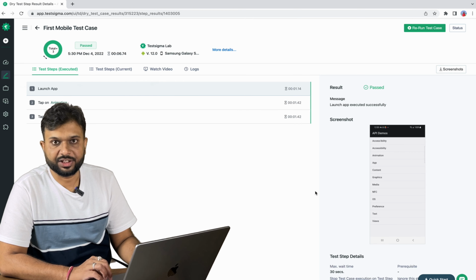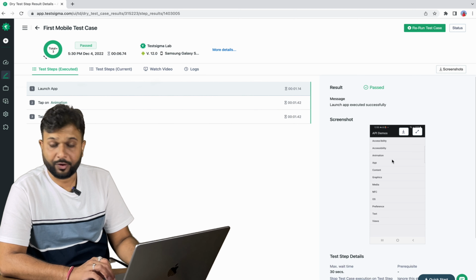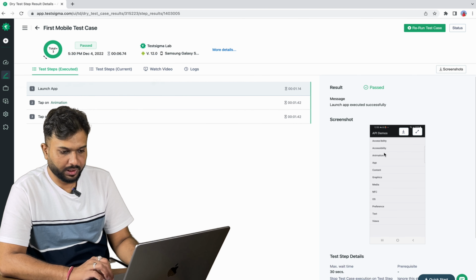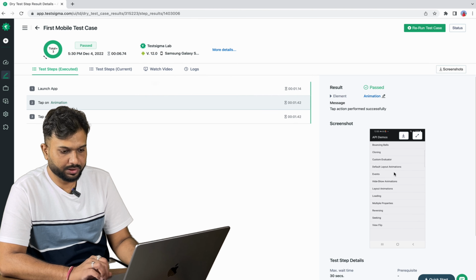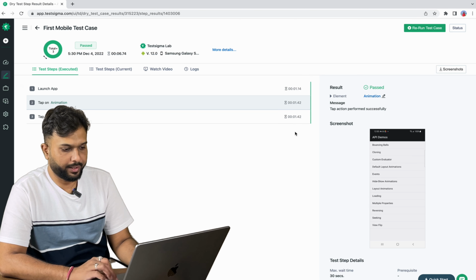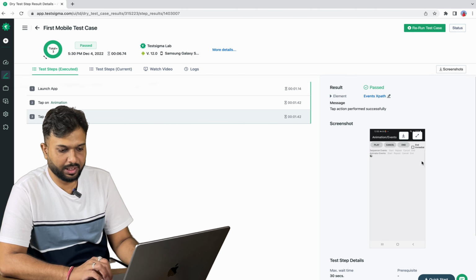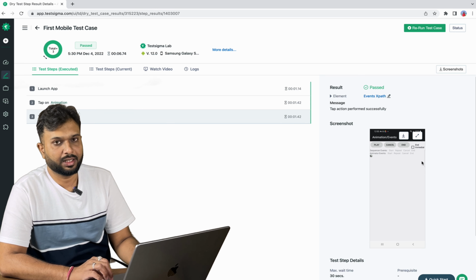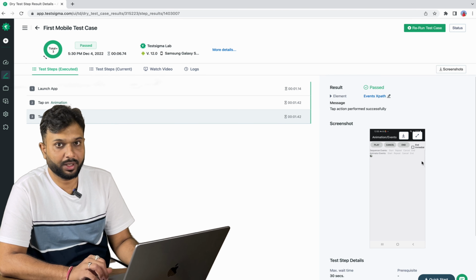So now test case execution is done, and if I go to the first step, which is launch app, after launching the application, this is how it looks, and later on we have clicked on the animation. So if I go to the second step, the screenshot will be similar. It has clicked on that, and we are going one more layer down, and third we have clicked on this events button. So third step, I'm going there, and see, we have navigated to the events tab as well. So this is how, pretty fast and without much hassle, we can automate mobile applications.